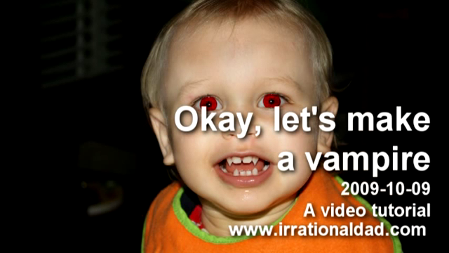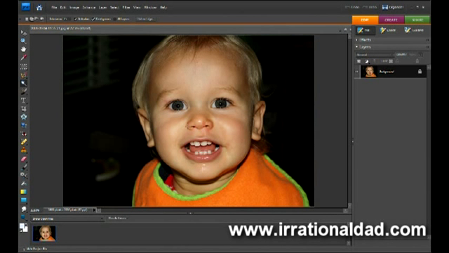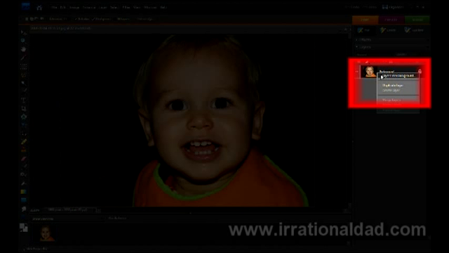Okay, let's make a vampire. I've got the picture I'm looking for opened in Photoshop Elements. You can see the layer. I'm going to right click and select duplicate layer.